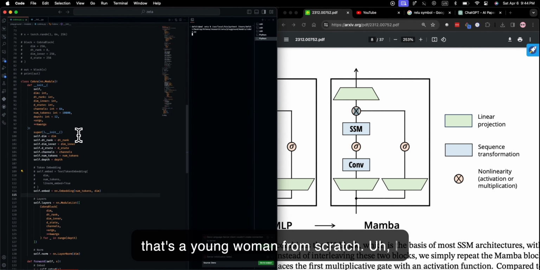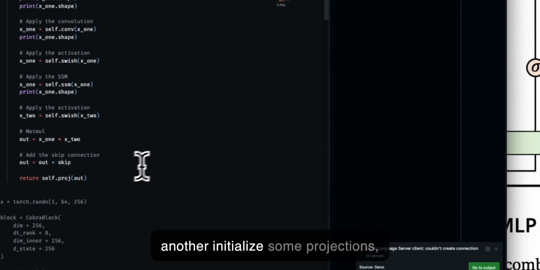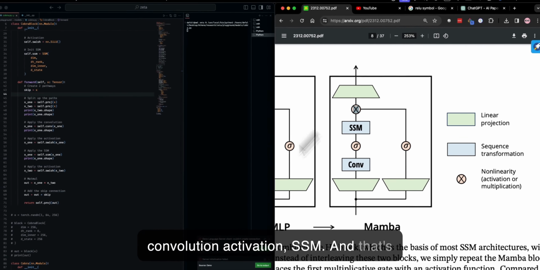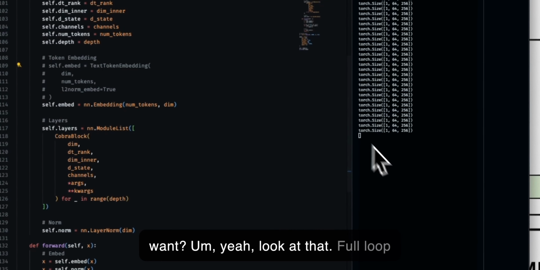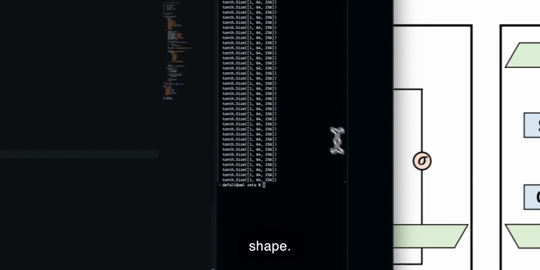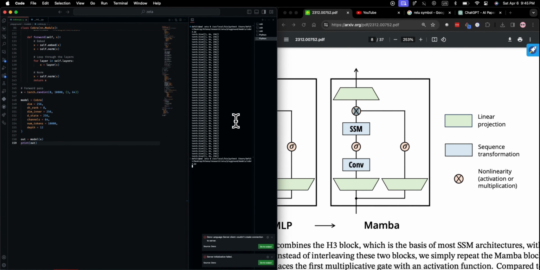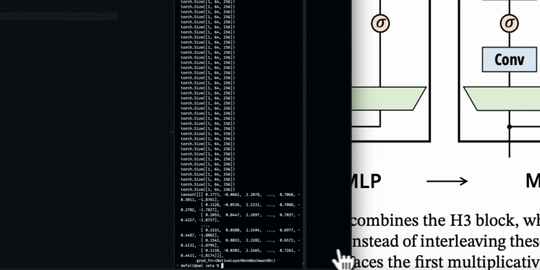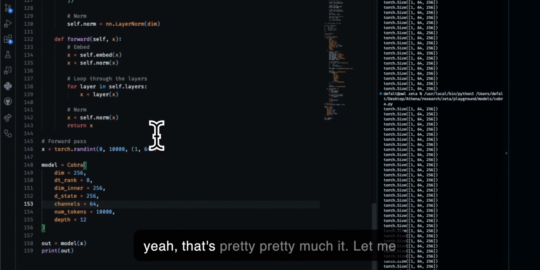That's how you implement Mamba from scratch. Maybe we went over 5 minutes, but generally pretty simple. Just initialize some projections, convolution, activation, SSM, and that's pretty much it. And then you just put that in a loop however many times you want. Yeah, look at that. Fully functional now. Check out the output shape. Would you look at that? Those are probabilities. So yeah, that's pretty much it.